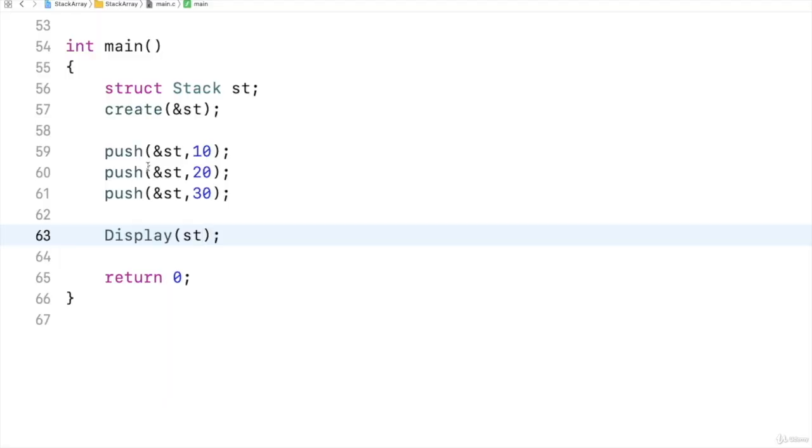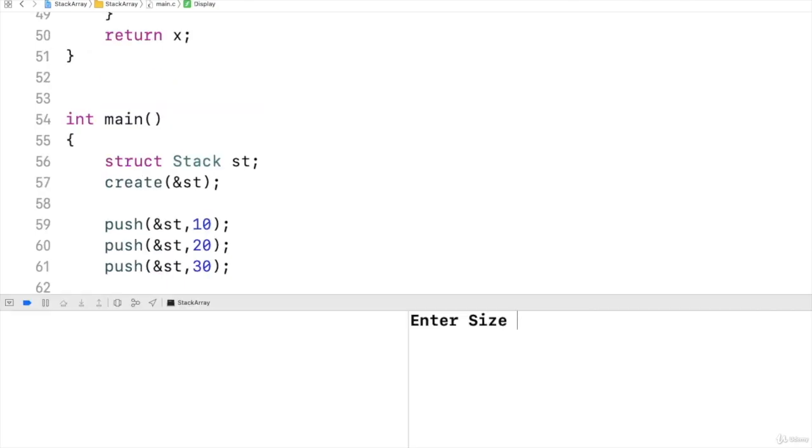Let us run this. I have pushed 10, 20 and 30, so the display starts from the topmost value, which will be 30, so I should get the values 30, 20 and 10. Here it is asking for the size, so I will give the size as 5 and the values are 30, 20 and 10. Yes, it's working. The topmost value is 30. The recently inserted value is 30.